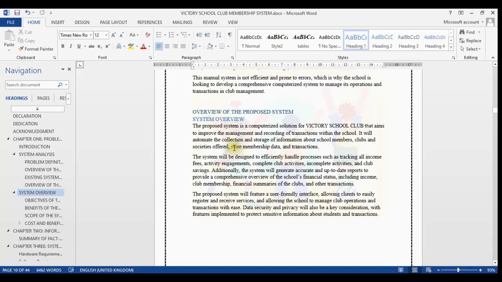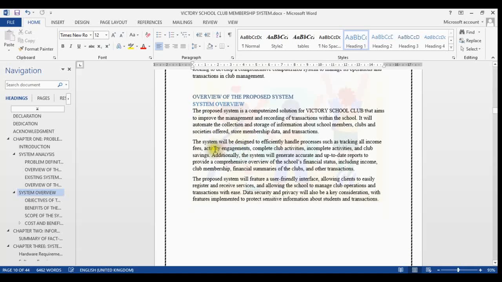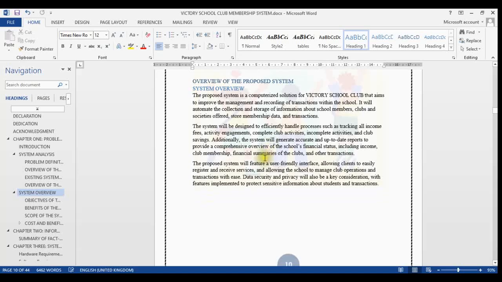In this case, you can mention maybe collection and storage of information about school members, their clubs, societies, and also to store some membership data and some transactions. Now you can mention that the system will be designed to efficiently handle processes such as tracking of income, fees, that is those who register, as registration fees, activity engagements, and fees that are collected, and so on. You can also mention that it will be expected to generate reports.